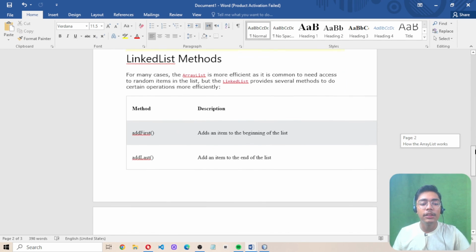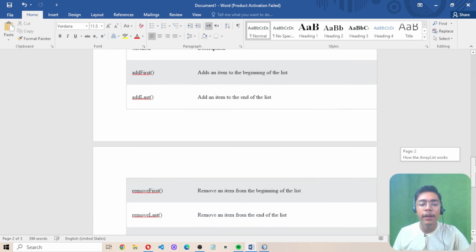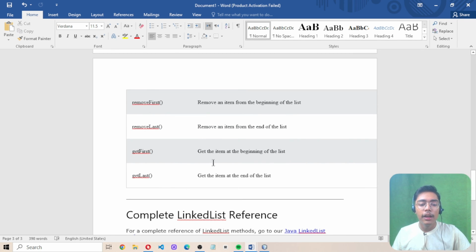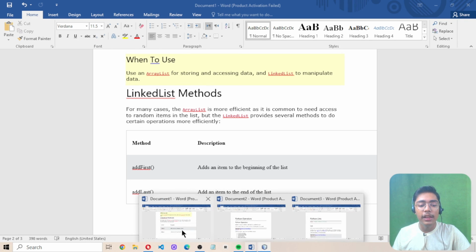These are the methods we can use with LinkedList: addFirst, addLast, removeFirst, removeLast, and getFirst. This was the example which we have used, and with this example you can use these methods as well to check what output we are getting. I hope you understand how we are using this and how we get the output printed, and that's the way to use LinkedList in Java.